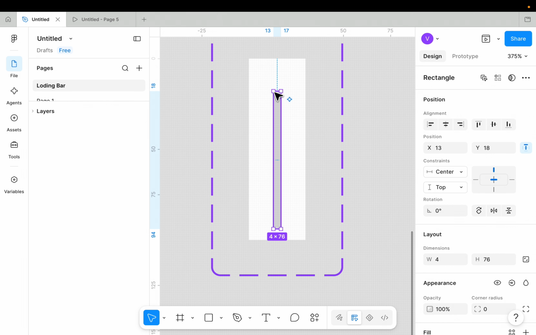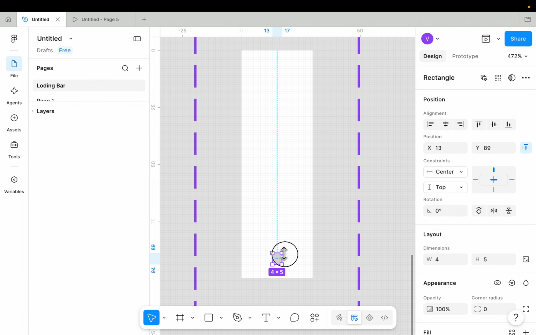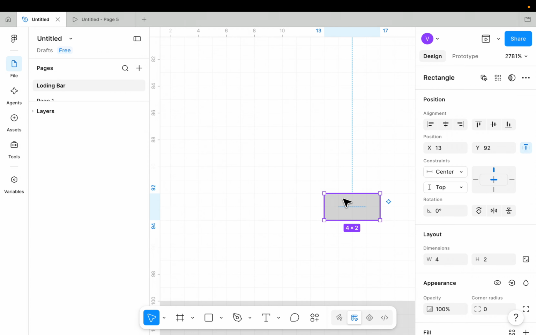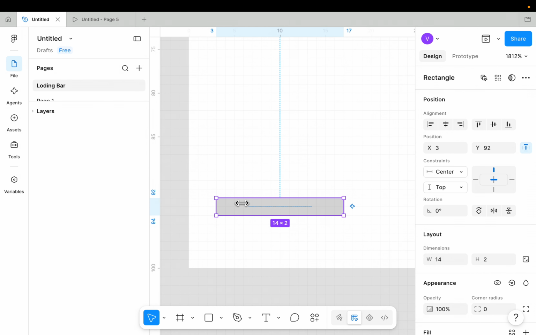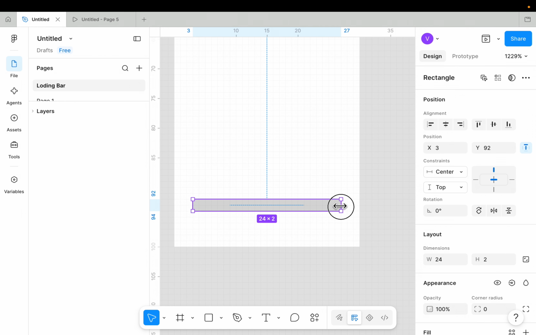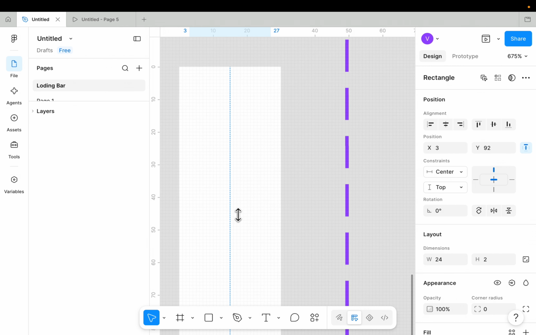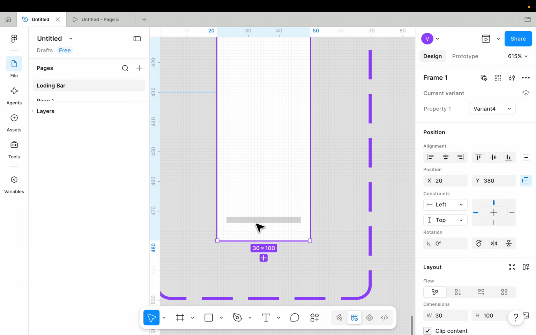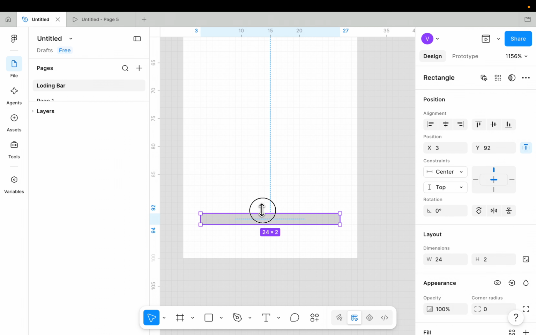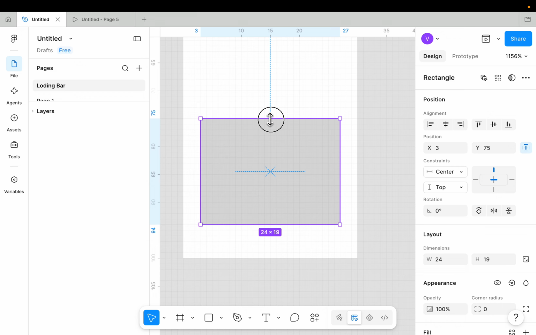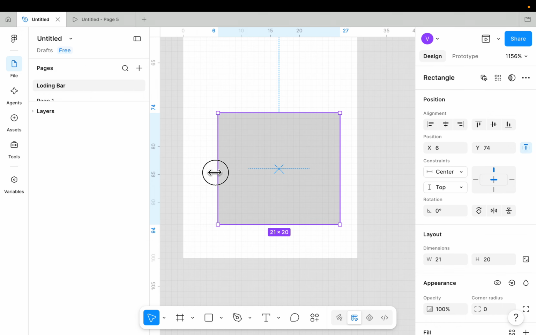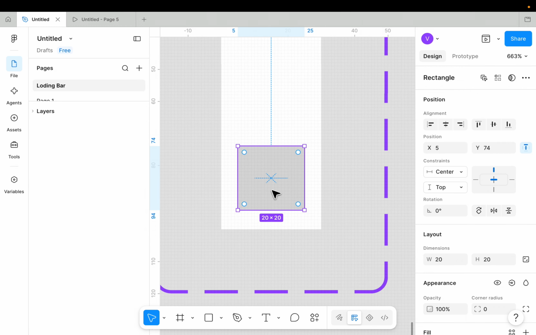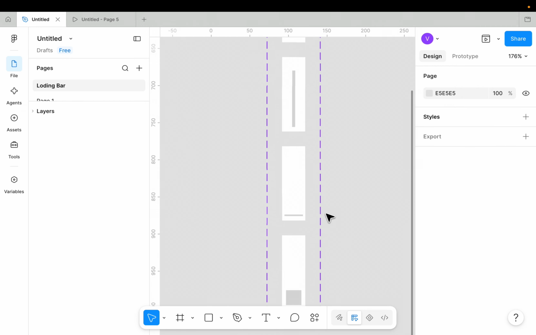Now I will make it smaller in height till this much is fine actually, yeah, and make it elongated so that it has that squeeze effect, right? In the other variant I will make it back as a square. So it was 20 by 20, so I will make it 20 by 20 and make sure it is in the center. Alright, now I will prototype.